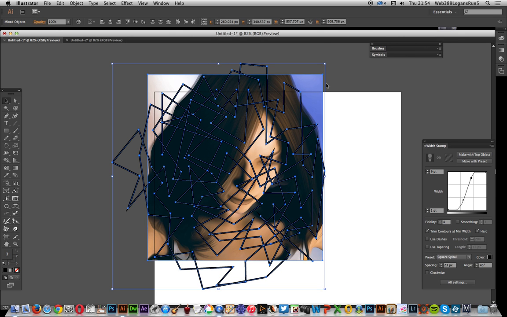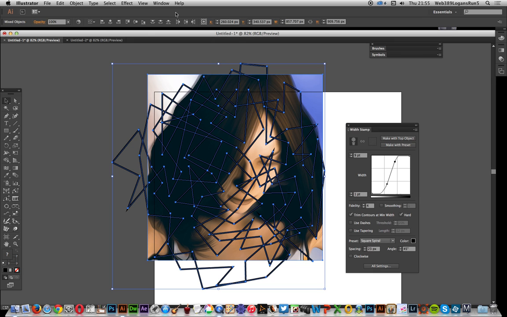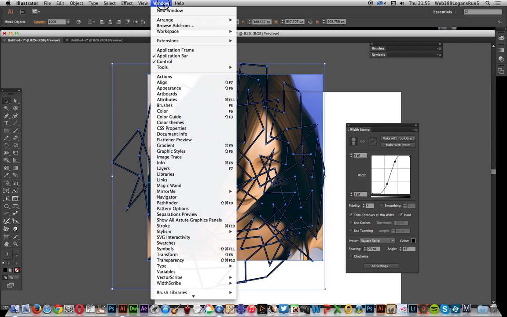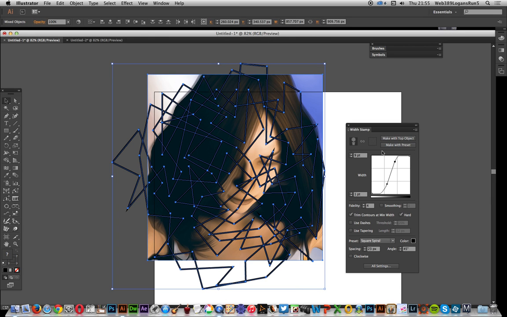What I'm going to do is turn it into a line design with width profile settings, and this is what the Width Stamp tool does. You can't see the Width Stamp, obviously, it's a plugin, like I say, from Stute Graphics. So there it is, the panel. In previous videos, I've been showing make with preset. This time I'm going to make with top object. This is the top object, the abstract design. So I'm just going to click make with top object.